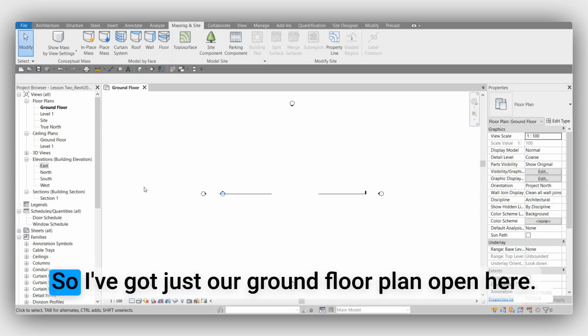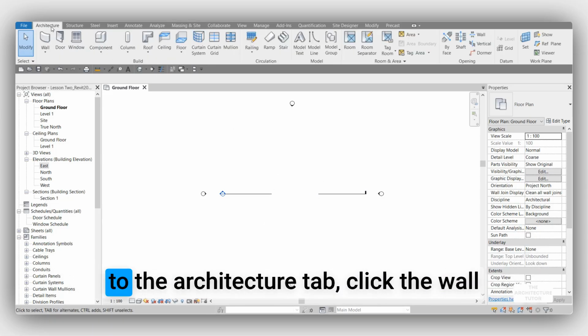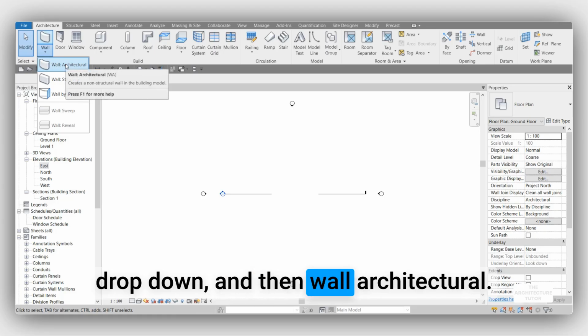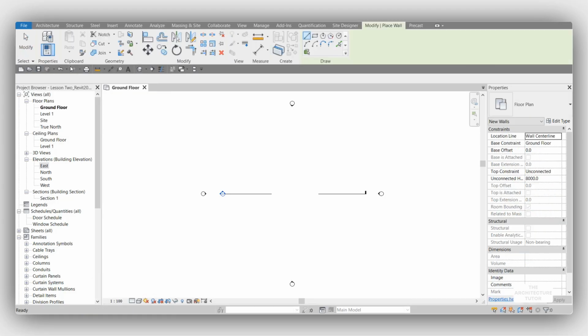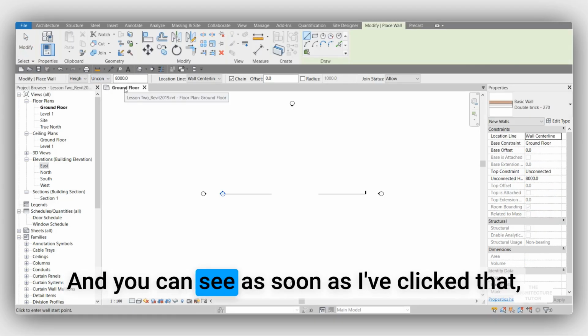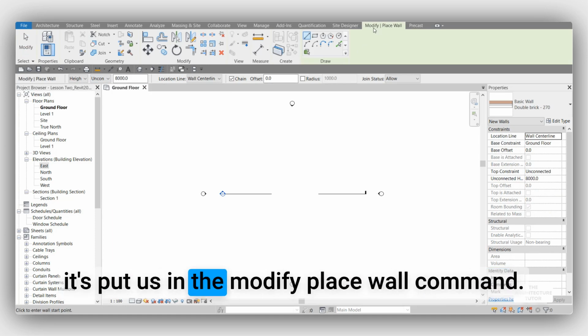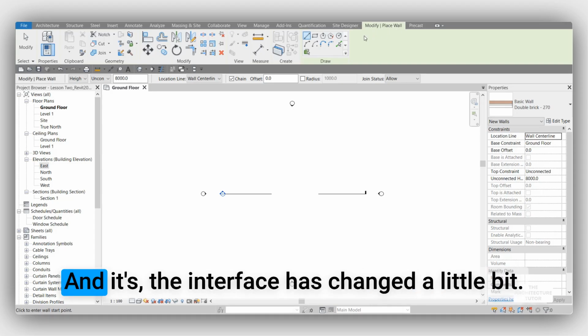Let's get started. So I've got just our ground floor plan open in here. And to create a wall, we just need to come to the Architecture tab, click the Wall drop down, and then Wall Architectural. And you can see as soon as I've clicked that, it's put us in the Modify Place Wall command, and the interface has changed a little bit.